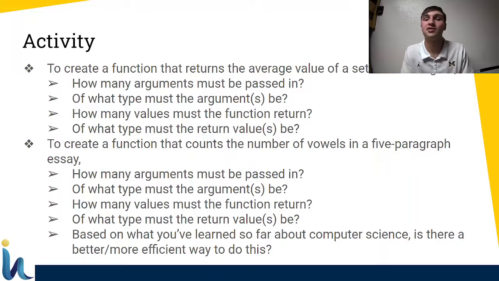Alright, so to create a function that returns the average value of a set of 5 integers, how many arguments must be passed in? Well, since you have a set of 5 integers, you're probably going to have 5 arguments that are integers. You could also, you don't know this yet, create an array or a list of these integers, but that's more advanced. So we'll stick with 5 arguments. All of them are going to be integers. These arguments, like I just said, would have to be of type integer or int.